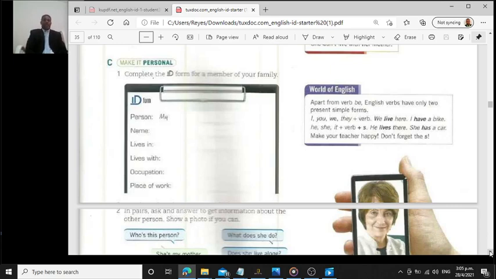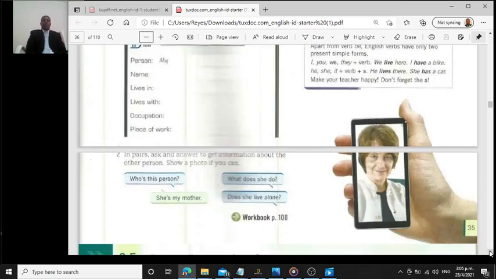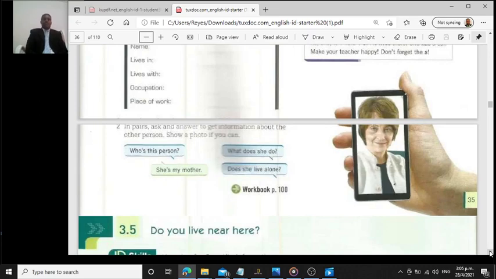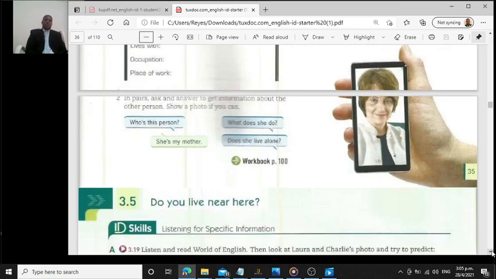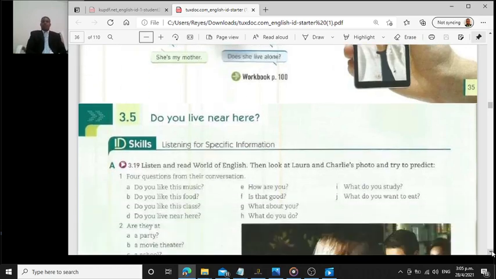In pairs, ask and answer to get the statements about the other person shown in the profile of your cards. All right, so the idea is that you can get information and you can talk to other students in order to get that information from their friends or family members. So who is this person? She's my mother. She is, and then whatever she is: an actress, a doctor, what you want to put there. Another question, 3.5: do you live near here?